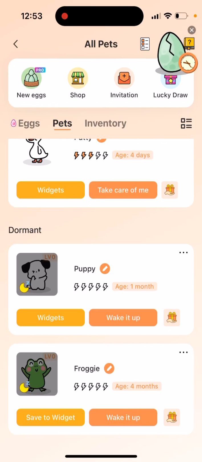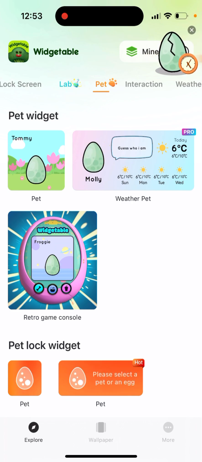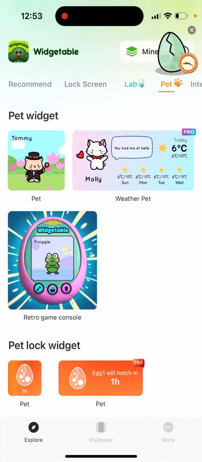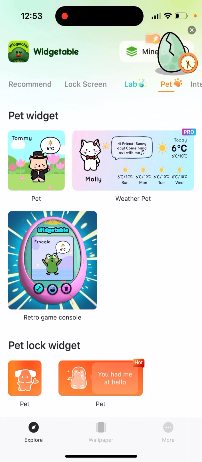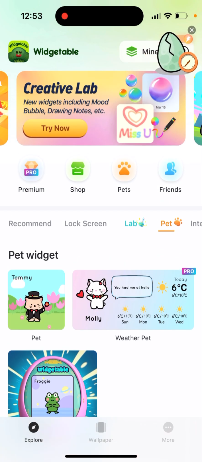Here's the Widgetable app and how to install the Widgetable pet Lockscreen widget. Just a quick tutorial for you. You just need to open the app and then here you have pets.